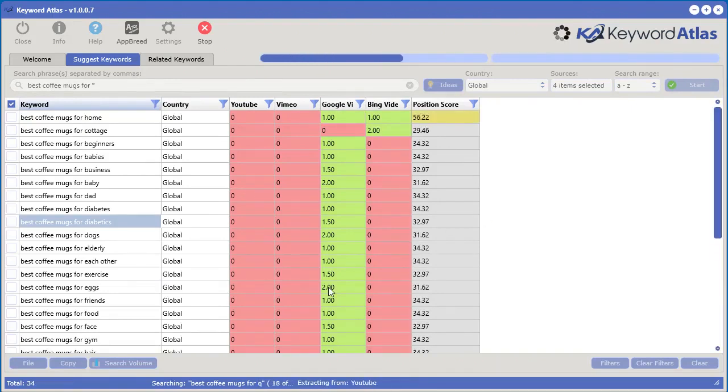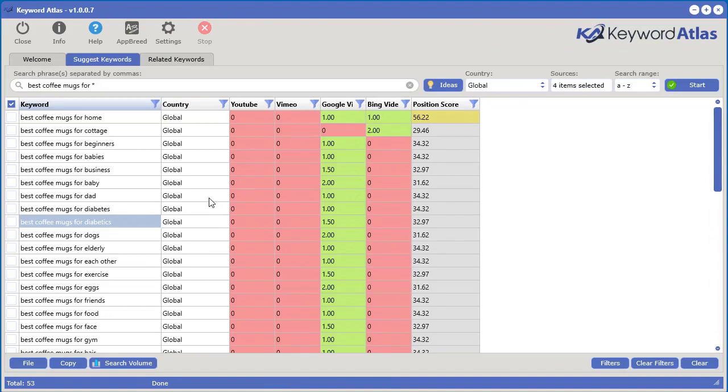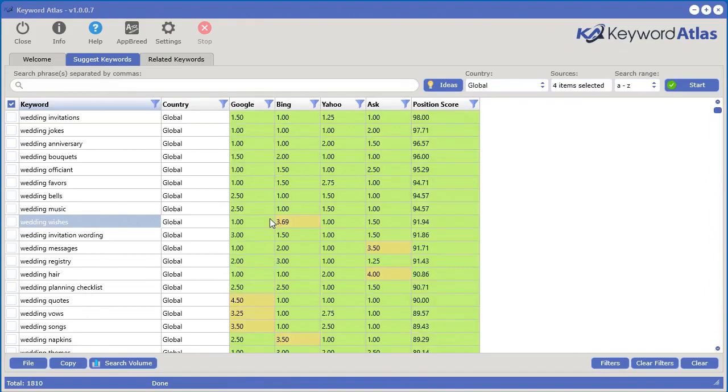So now you have even more keywords. Keyword Atlas is an amazing tool that can give you thousands and thousands of keyword ideas that you would have never dreamed of. We also added some very convenient quick filters. At the very top, you'll see these little filter icons. All you have to do is click that, and you can search within the column very quickly.